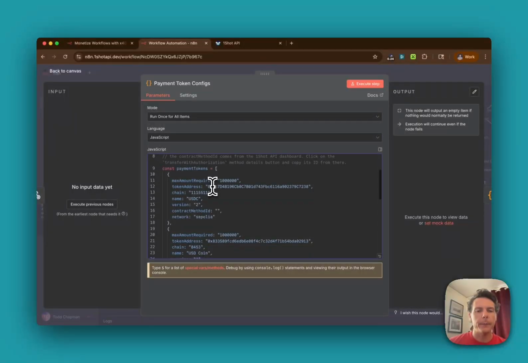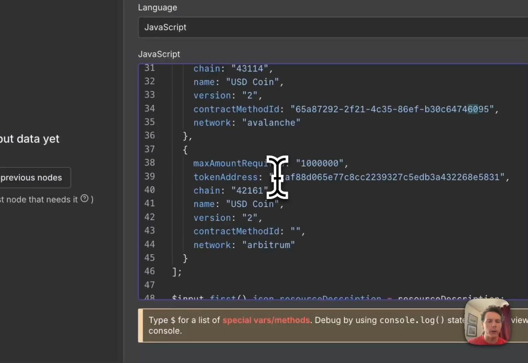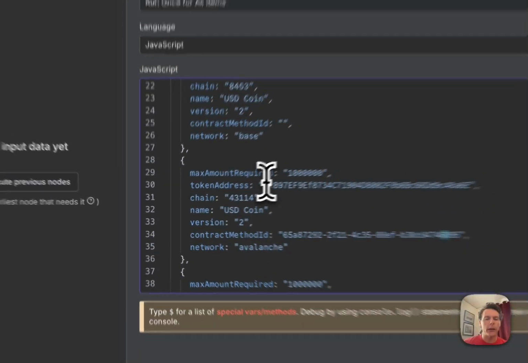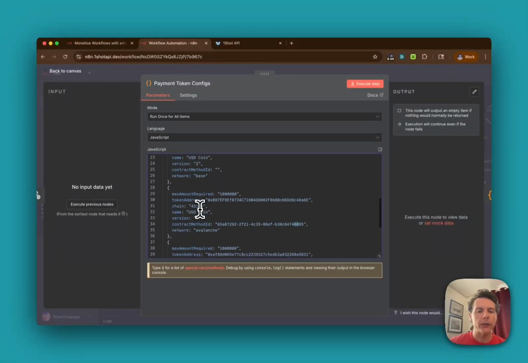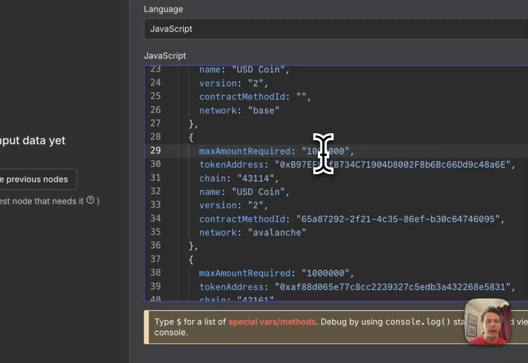Here's the interesting part, the payment tokens. You can put in multiple tokens if you want to receive multiple tokens on multiple chains. For this tutorial, we'll set it up to work on Avalanche. So let's configure an Avalanche token. The things that we need are the max amount required. So I've got it set here to 1 USDC. The token address, this is the token address for USDC.